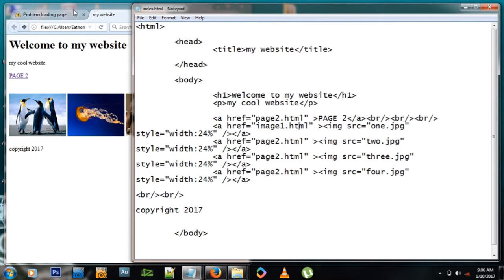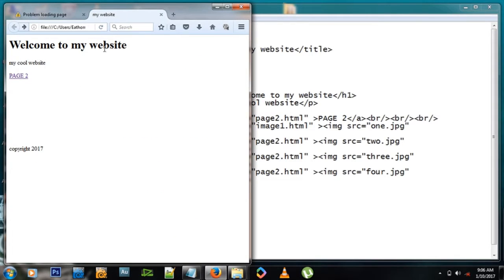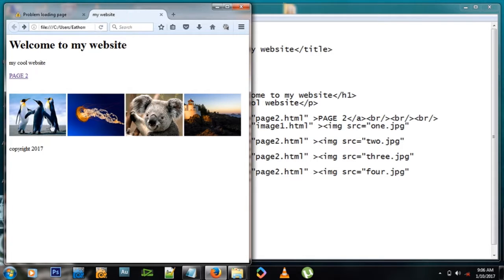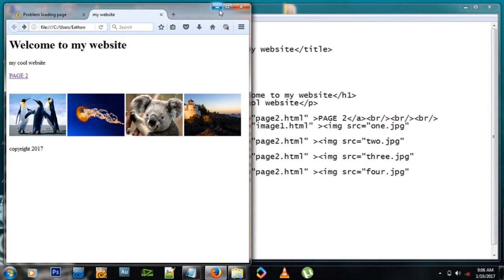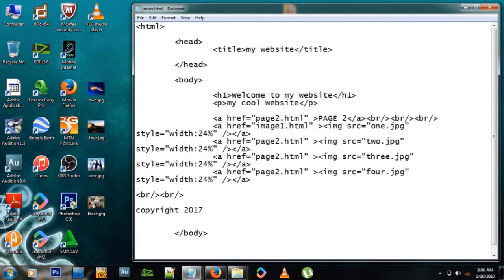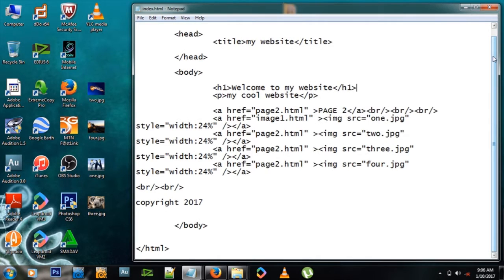So if I go back to my website now, all the images are obviously clickable. If you hover a mouse over them, you see the mouse changes to a hand. So if I click here, it will take me to another page that's not found, and so on. So let's go and create those pages right now.